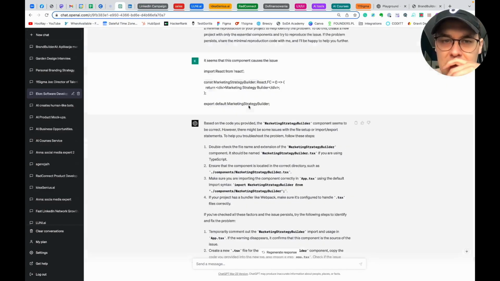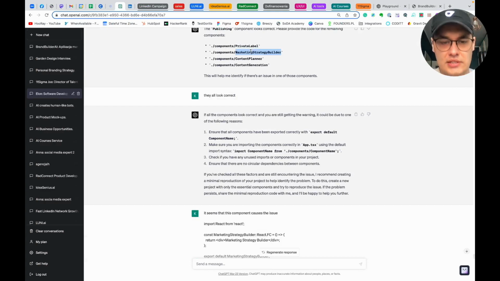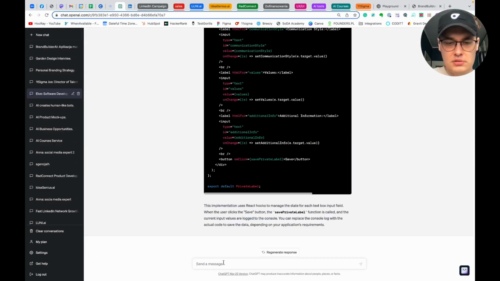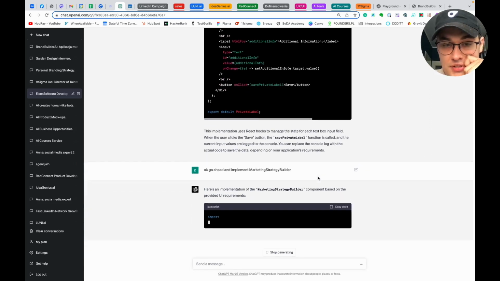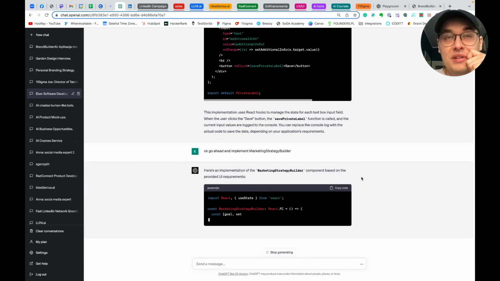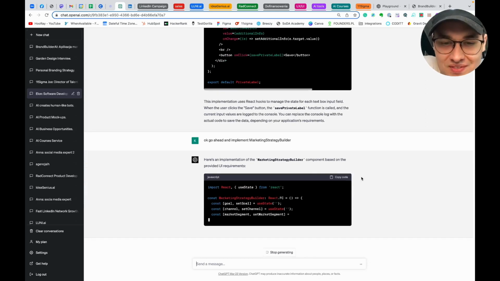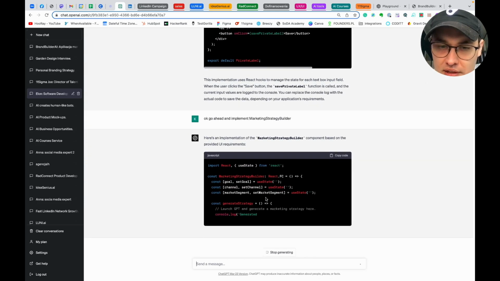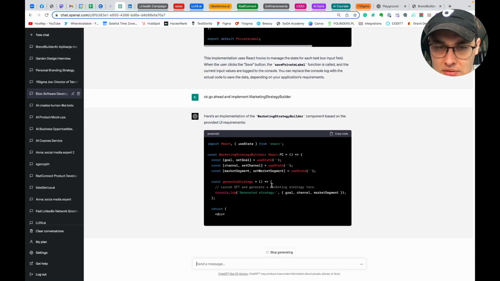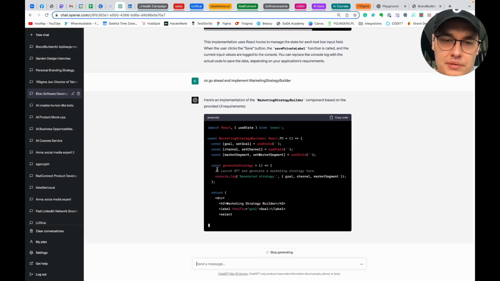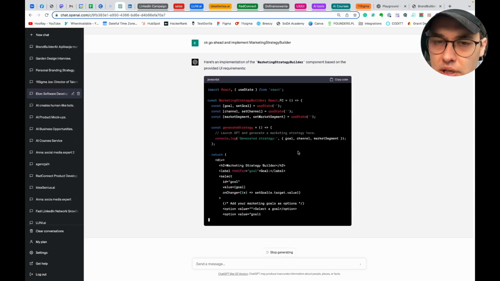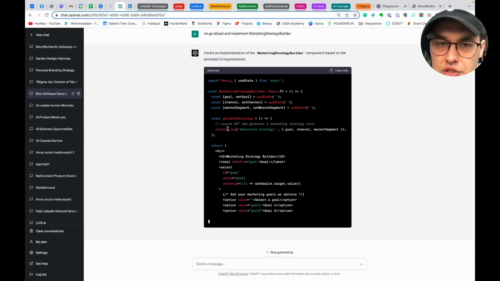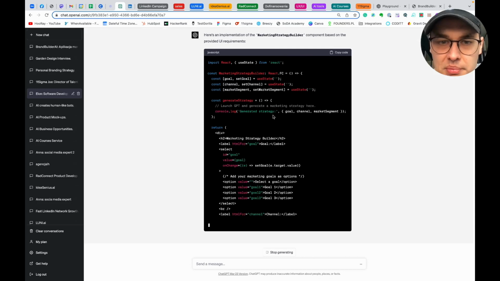I'll probably ask it, what's the next? Let's ask it to implement the marketing strategy builder. Okay, go ahead and implement. So I need to copy the code. I can tell that it's doing the right thing already. Generate. Oh, okay. So there is a placeholder for the function that will actually generate a marketing strategy. That makes sense. Which I will later tell it to implement as well.